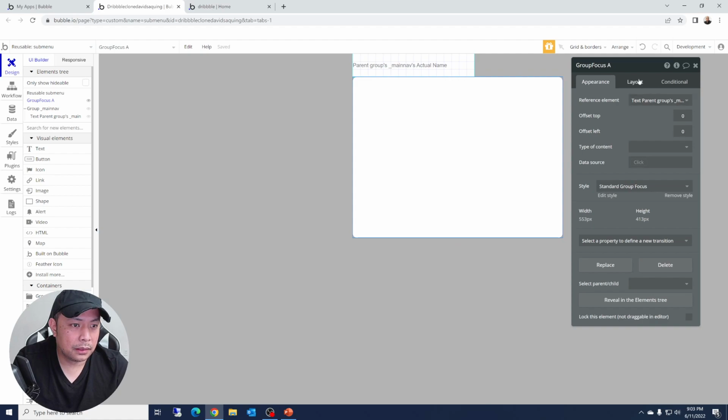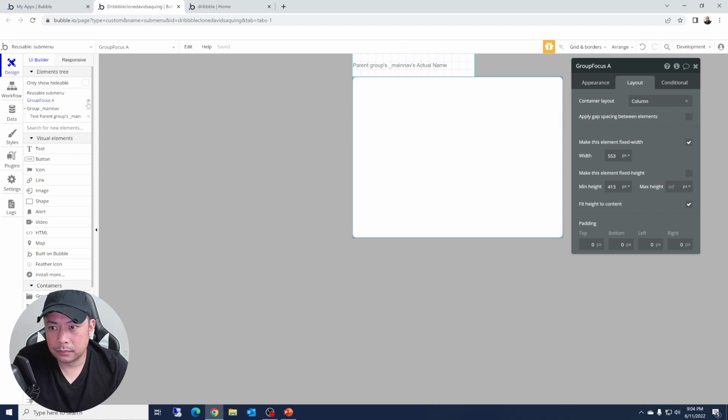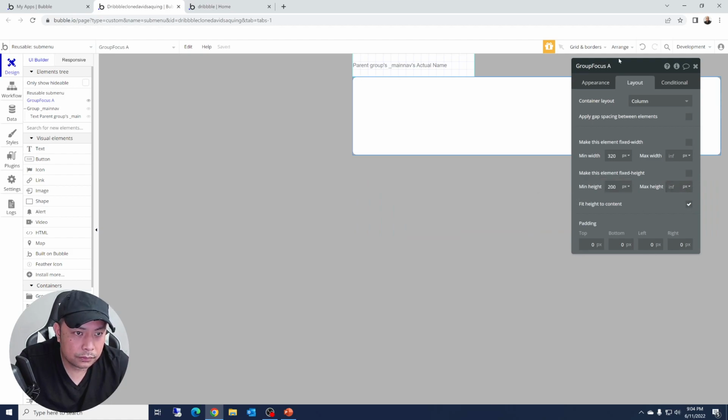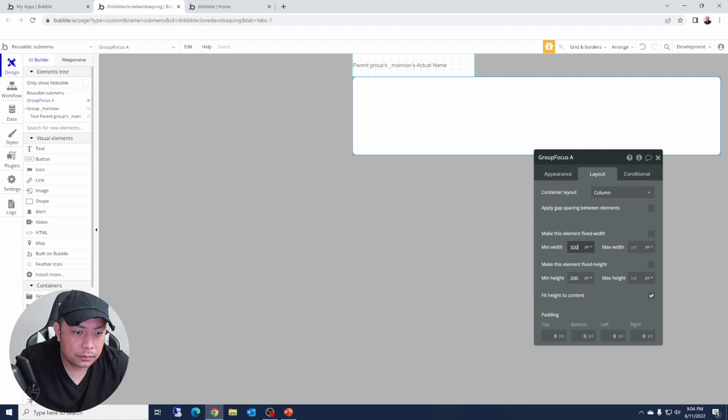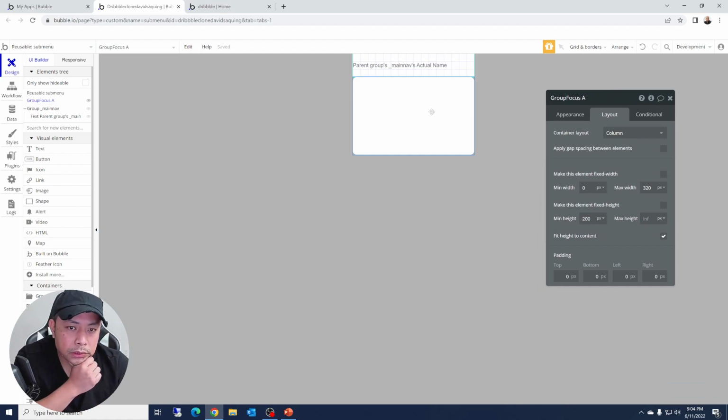So now I'm just going to make this column. There's a bug here on Bubble, so I'm just going to have to hide, then click it again so it appears. So now I can make the width minimum 320. And the height, let's just put 200 for now, but why is it too, no. Let's make it max 320. Okay, so now this group right here, we want this group.